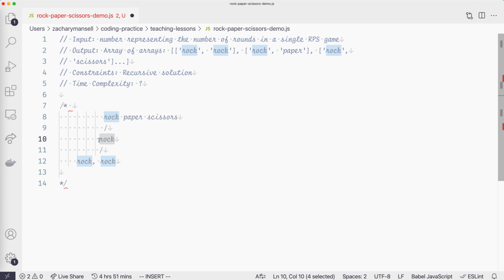Next, I need to go back to when I only had one rock in a game, and now I need to add the next play that I can use, which is paper. So I go rock plus paper. And now this itself is a single game. So I need to add this to my output array, like rock, paper. And finally, the last game should be rock, scissors.